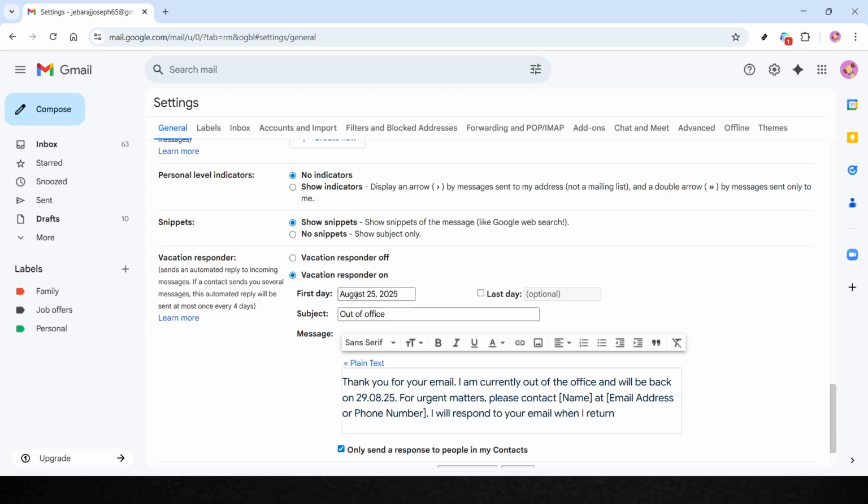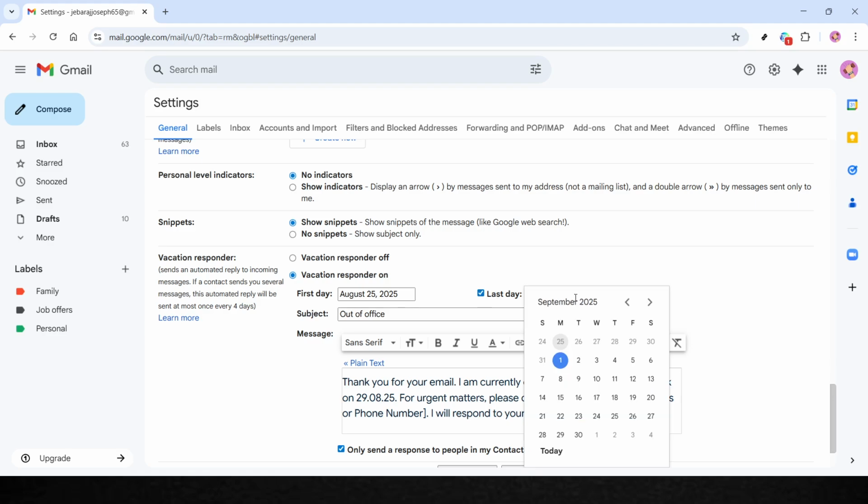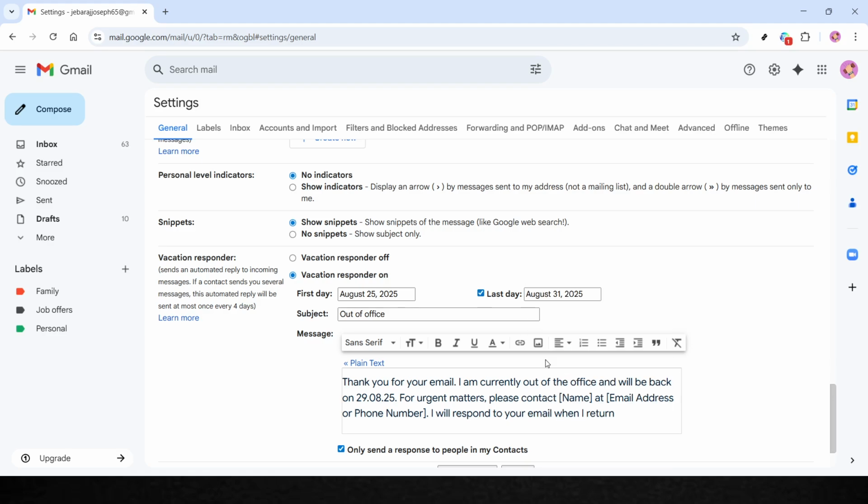Next, you need to specify the date range for which you want the out-of-office message to be active. You'll find fields for the first and last day of your absence. The start date is mandatory, but you can leave the last day open-ended if you're not sure when you'll be back, although specifying both can help ensure things run smoothly in your absence. Simply click on the calendar icons to choose your dates.